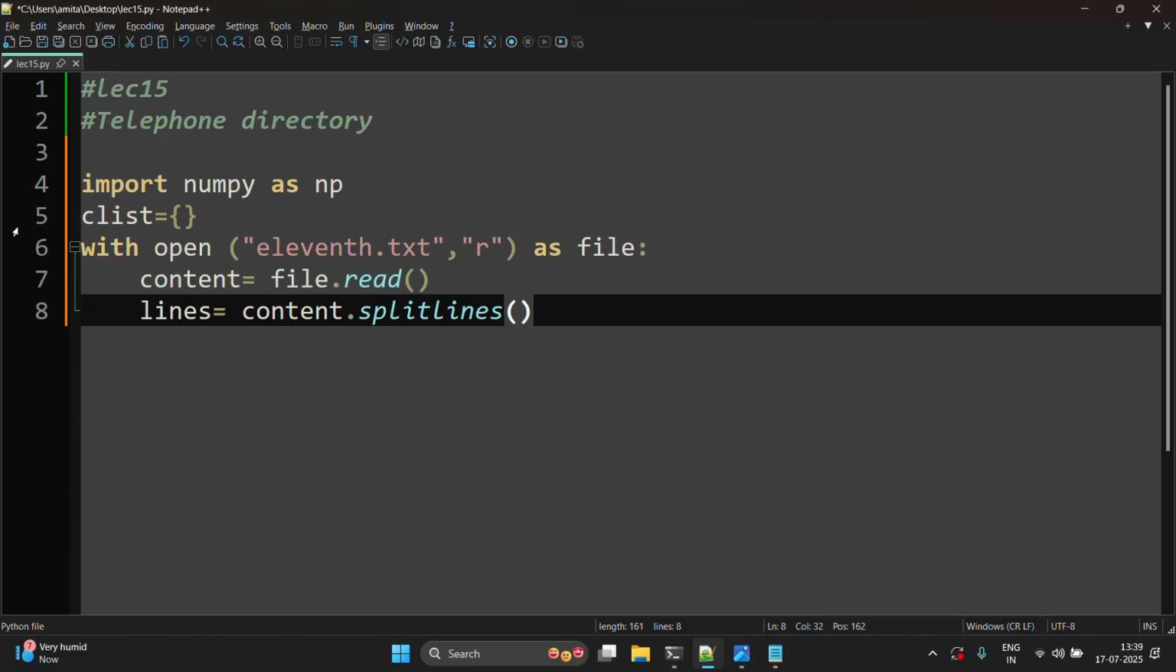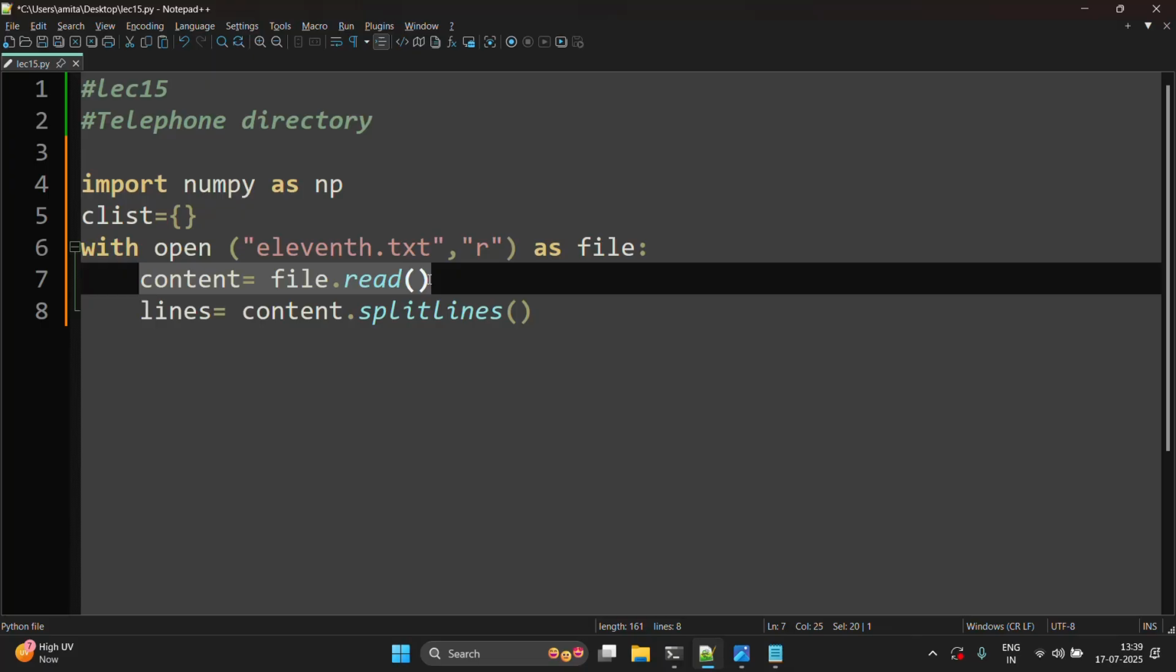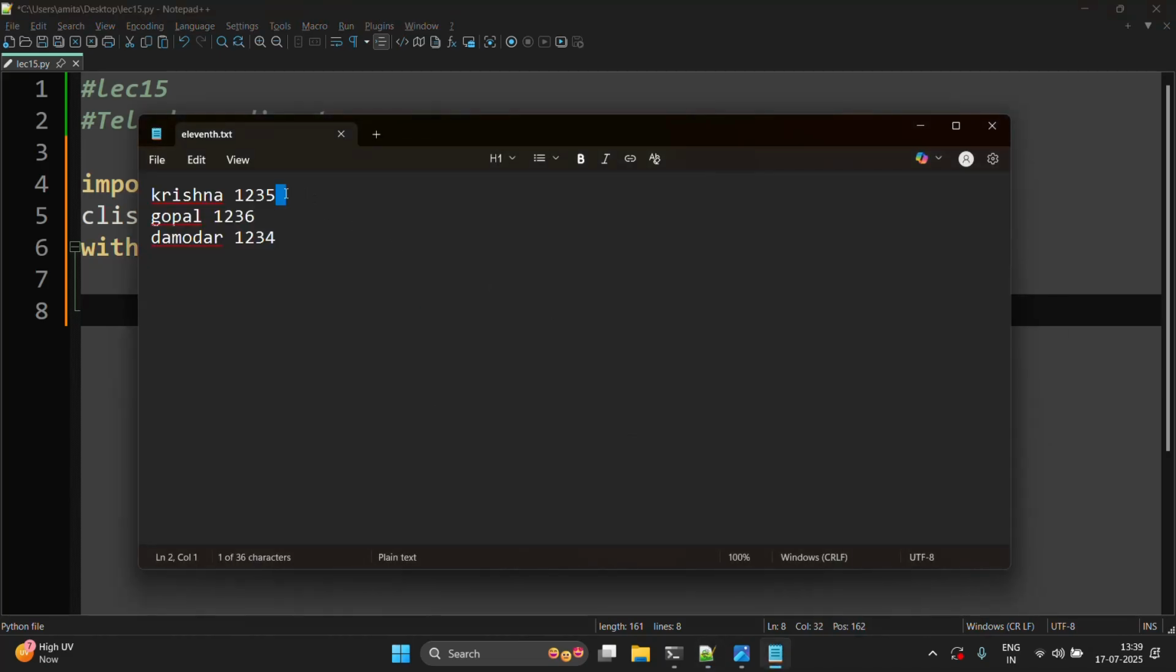So what the program will do is first it will read the content written in 11th.txt. Content is equal to file.read. This means it will read the file and name it as content to be precise, and then it will split them into lines. This means Krishna 1235 will be one line, Gopal 1236 will be second, and Damodar 1234 will be the third line.